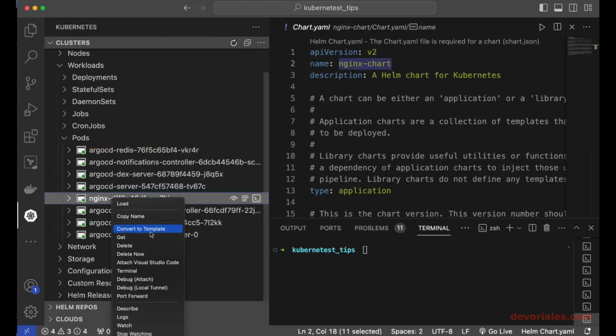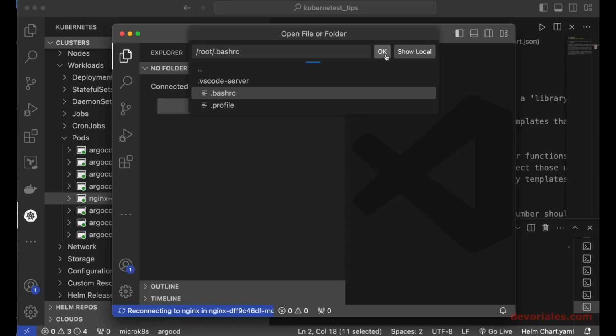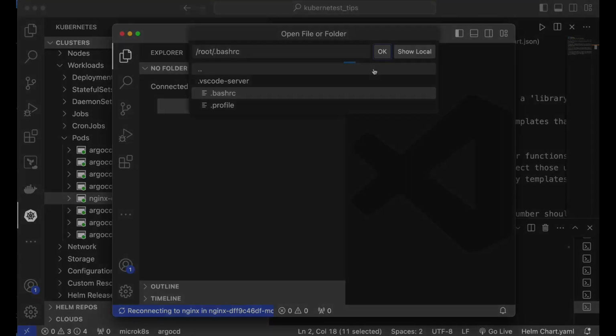Another innovative feature is the ability to integrate Visual Studio Code into a pod, utilizing it as a development environment. This functionality can be extremely useful. That's it. I hope you enjoyed this short video and found it useful.